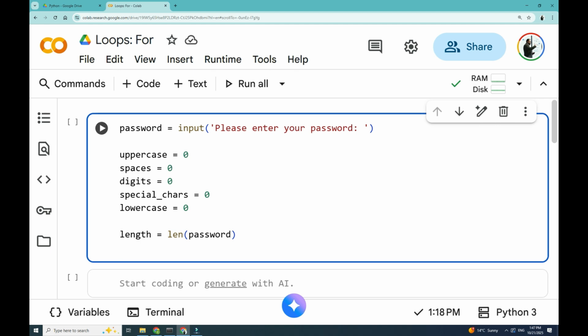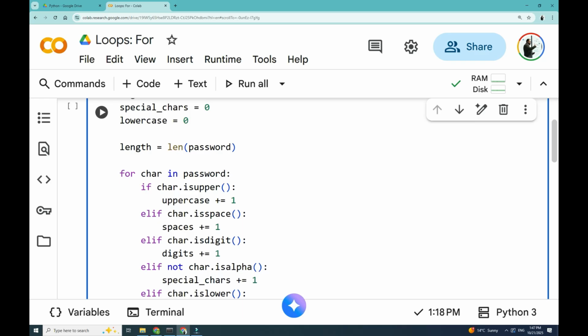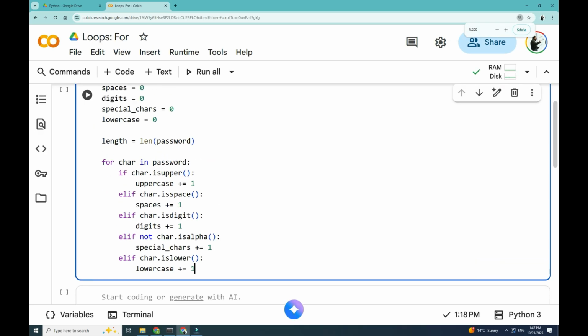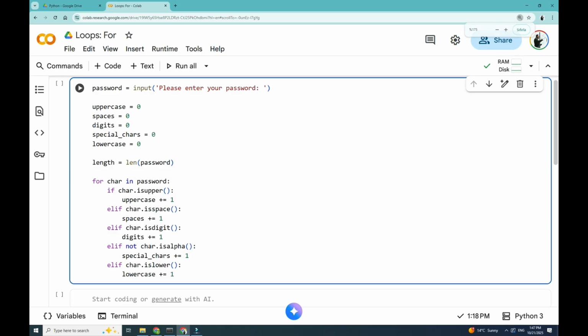Step 4. Loop through every character. Now we use a for loop to check each character inside the password, one by one. We use if and elif conditions inside the for loop. If the character is an uppercase letter, we add 1 to the uppercase counter. If it's a space, we increase the spaces counter. If it's a digit, we increase the digits counter.